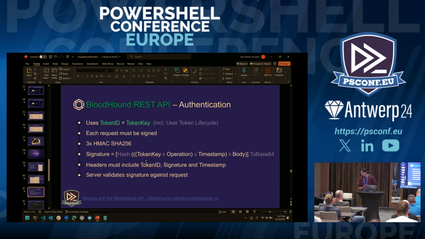Authentication. So the old Bloodhound, or Neo4j, used basic auth. So in your request, that was kind of easy to figure out. Now the application uses a token key and token ID, unique to the user you create. And each request must be signed with an HMAC, with the token key, operation, encoded with the timestamp, encoded with the body, to base64, and put in the signature as a header.